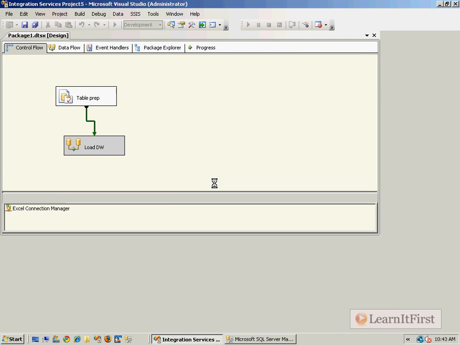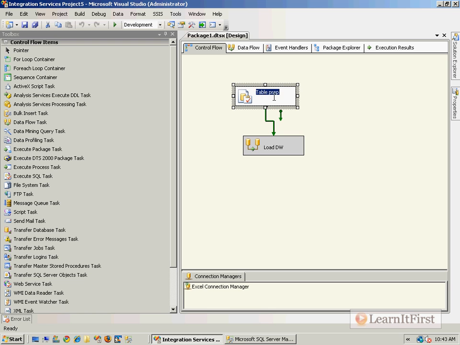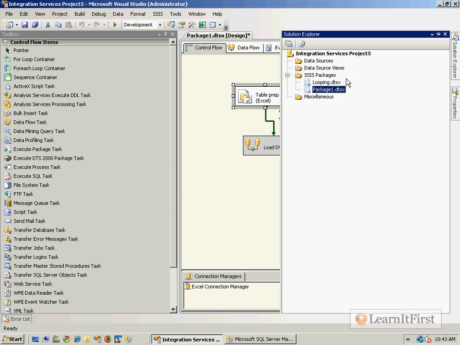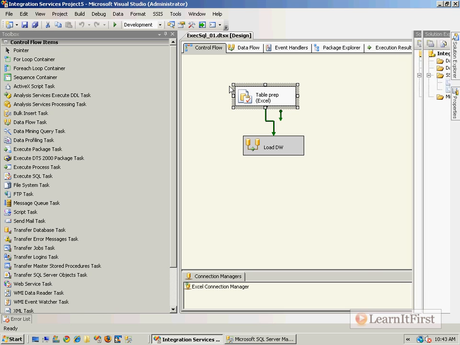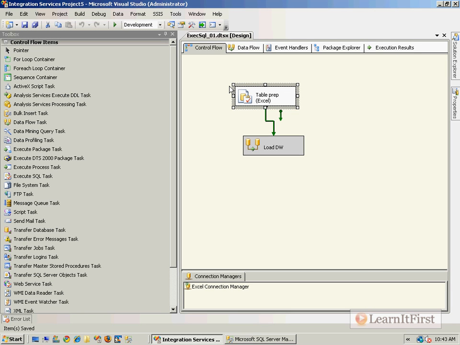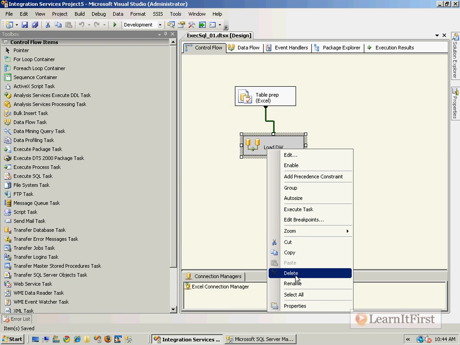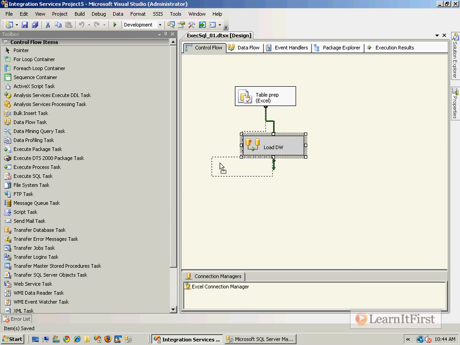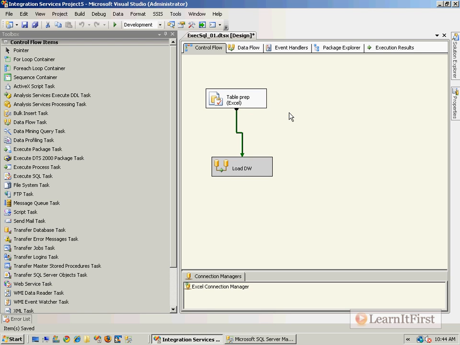Let me close out of here. So I'll do that, call it Excel, and I'll save this as exec SQL 01. So it will be in the zip file with this video if you wanted to load up that DTSX file and take a look at it. I'm going to delete this data warehouse part because, well, no, I'll just leave it. It doesn't hurt anything to have it.